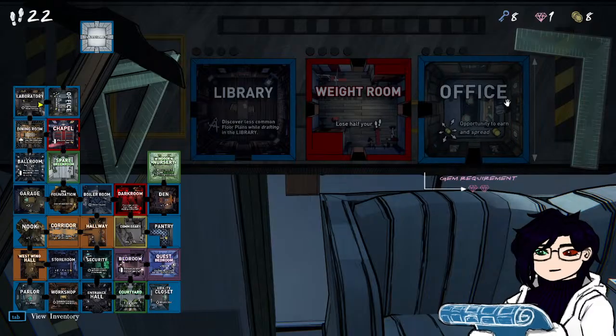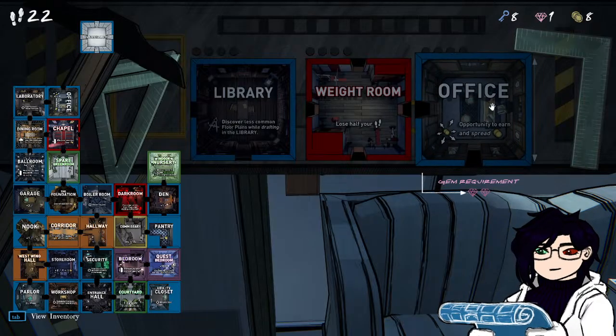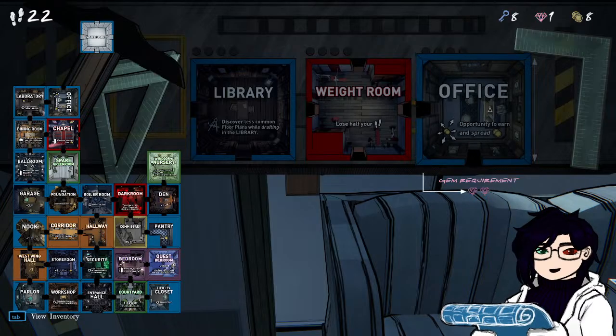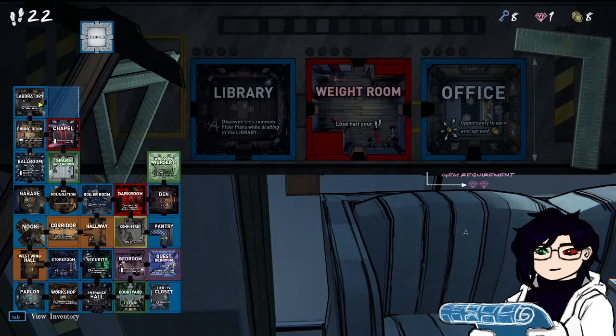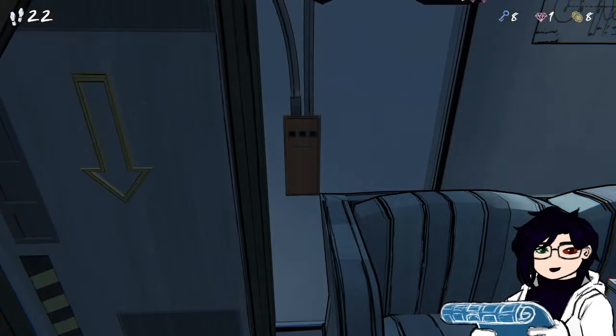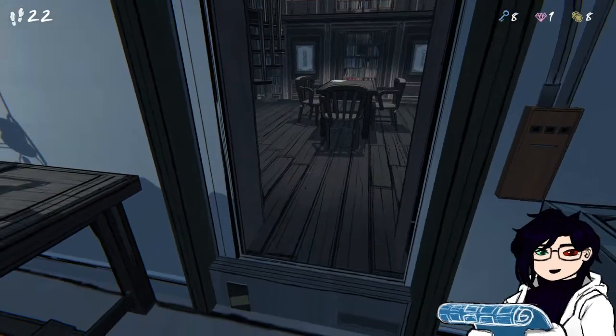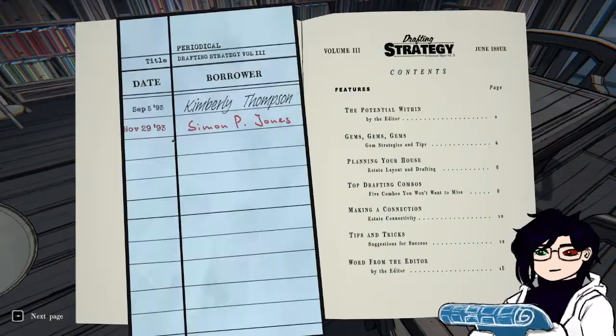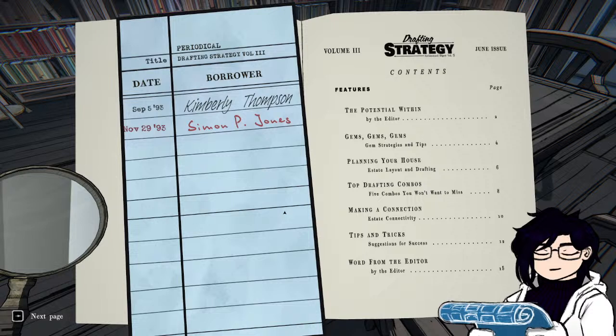Ooh, wait a minute, I can go back to the ballroom. Ooh, back to the ballroom. Yes, okay. Nope, no, I can't afford it. No! I'm not losing half my steps, so library, which means I can have a look and get the records of this. Kimberly Thompson.